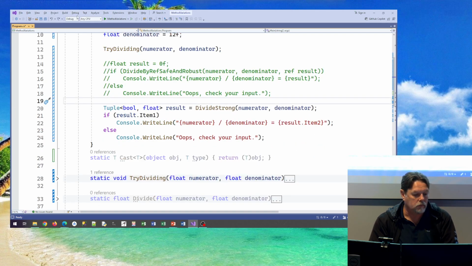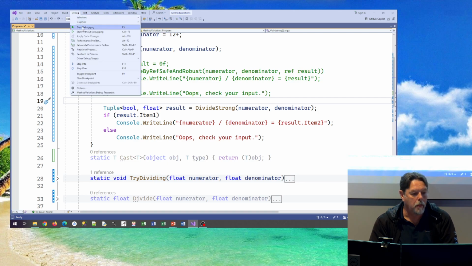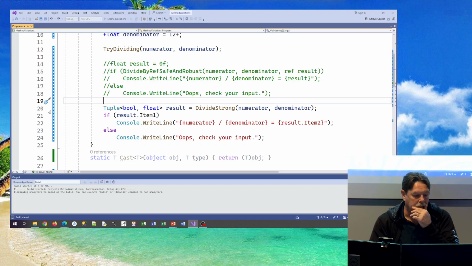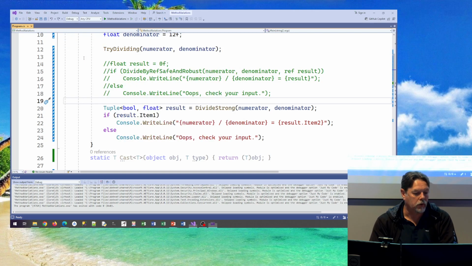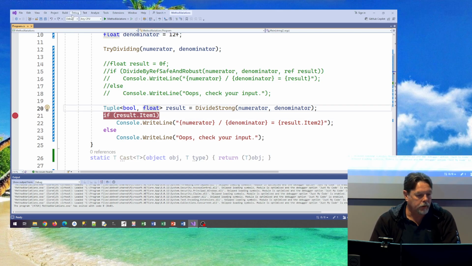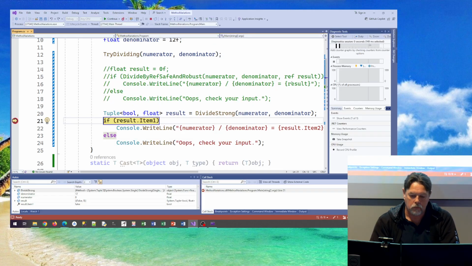let's see if I can debug this. I think I probably need to set a breakpoint there. Hello world, oops, check your input, yeah. So I want to stop down here. Where do I click? Put my breakpoint. Oh, there it is, okay. Debug, start debugging. Here we go.